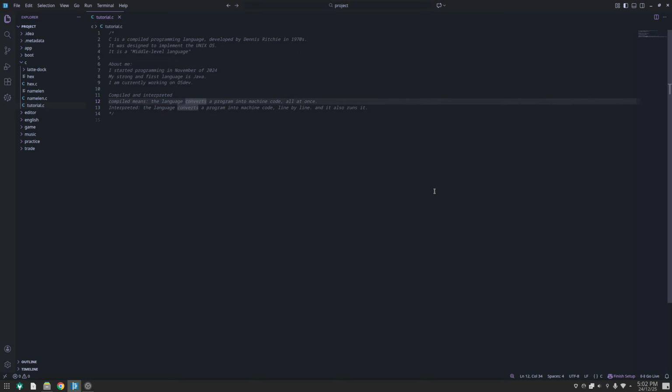Compiled. There are two types of languages, compiled and interpreted. Compiled means the language converts a program into machine code. Now, this may be hard if you are just a beginner. So, let me put it this way: when a program is just telling the computer to do something, then when you run it, if the file is written in a compiled language, then at runtime it will convert the program into machine code all at once.